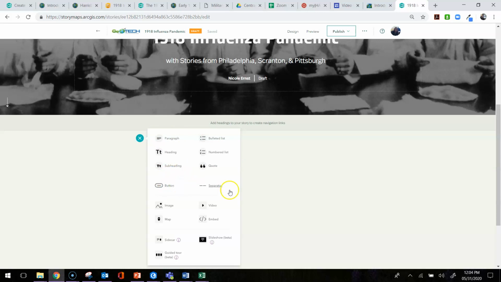The next 2, the separator essentially just places a line separator between different sections of your story map. The button can be programmed to go to any URL, which is really cool. So if you want to send them out to, say, another story map, or to maybe a Survey123 survey, any URL essentially that you would want to send them to can be linked to the button.